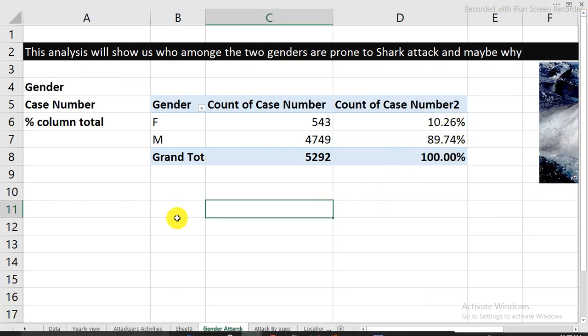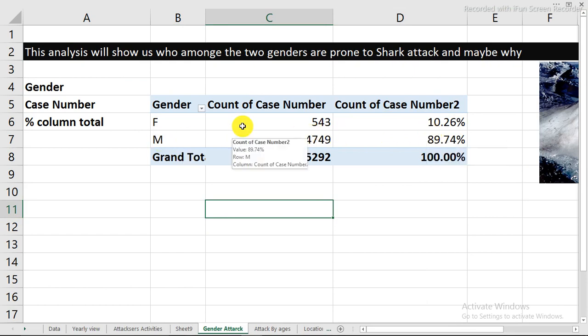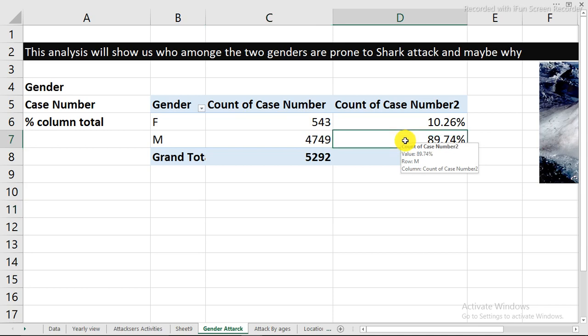So what can we spot right here? Now we can see that the male gender is more prone to a shark attack than the female gender. Maybe because they go play around with water, swimming and stuff like that. They are very much prone because they leave the house more than the female gender and stuff like that.